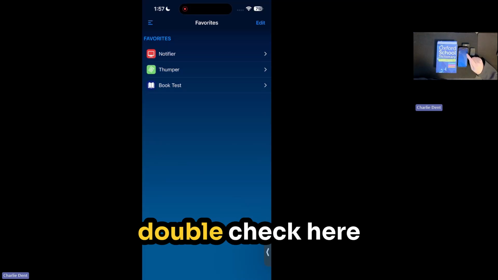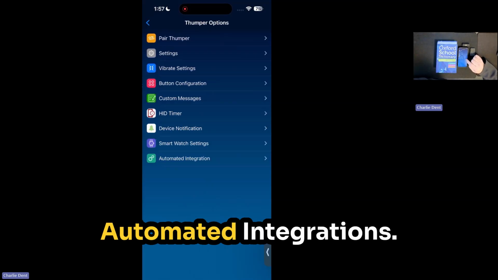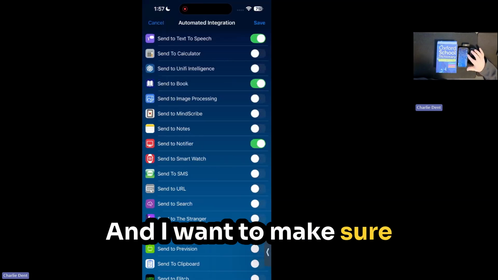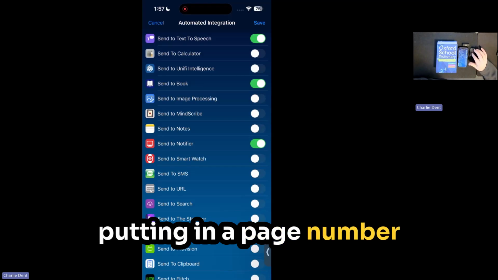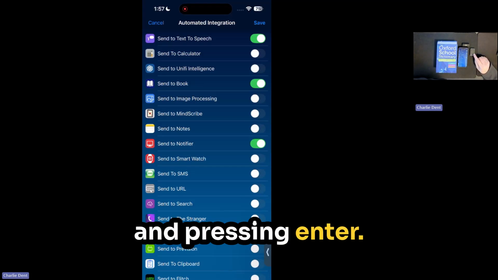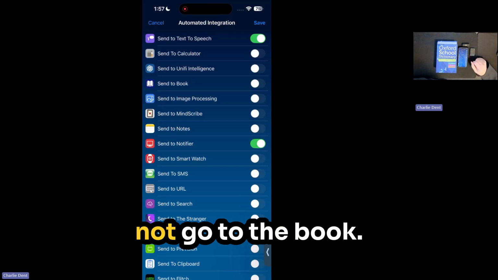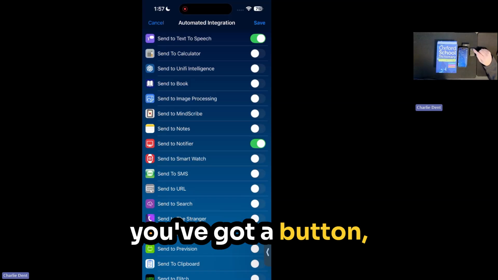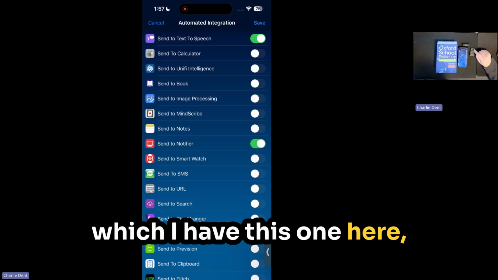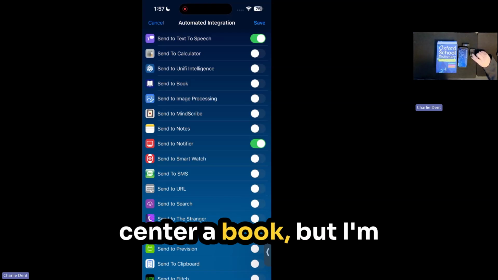So I'm just going to double check here. The Thumper, going into the settings, and I'm just checking automated integration, and I want to make sure send to book is enabled because I'm going to be putting in a page number and pressing enter, and that will then go to the book. And if that's not turned on, it will not go to the book. You would then have to maybe make sure that you've got a button, which I have. This one here. Send to book. Is programmed to send to book, but I'm not going to do that.